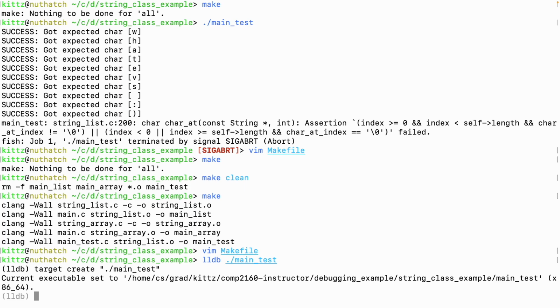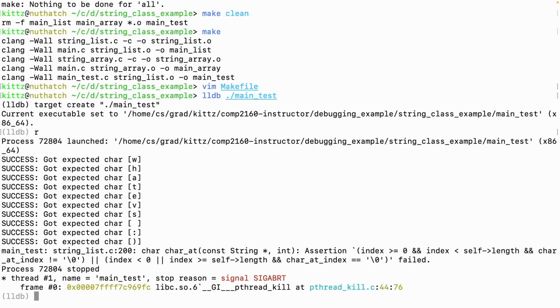LLDB, for better or for worse, has some really concise syntax. For example, I want to run the program, and how'd I just do r? Woo. So this gives us slightly more information than just running the program without the debugger. Seems that the crash happened somewhere in something called pthread_kill.c, line 44, column 76.